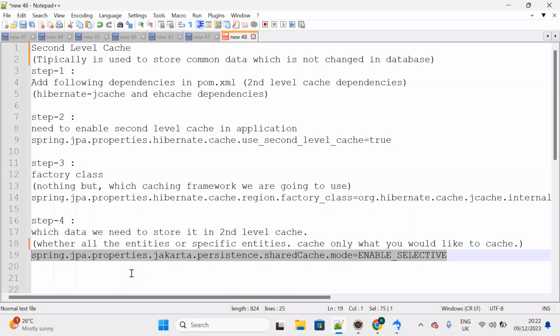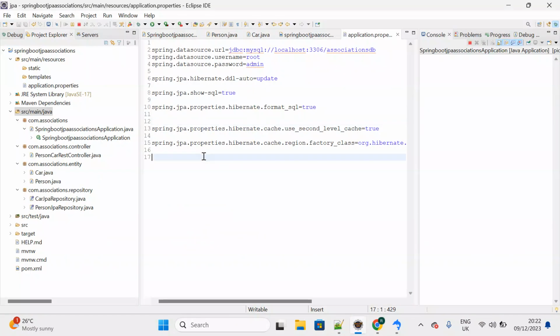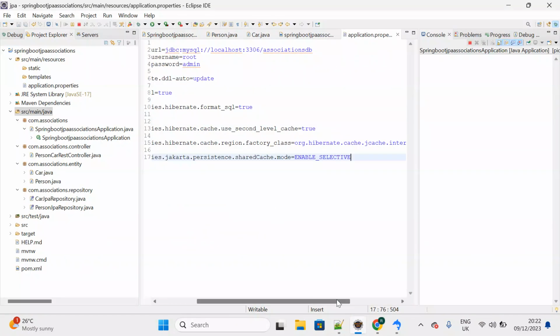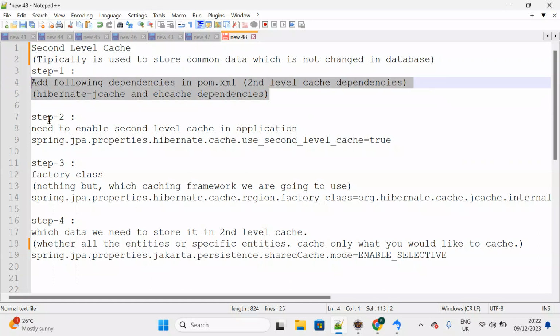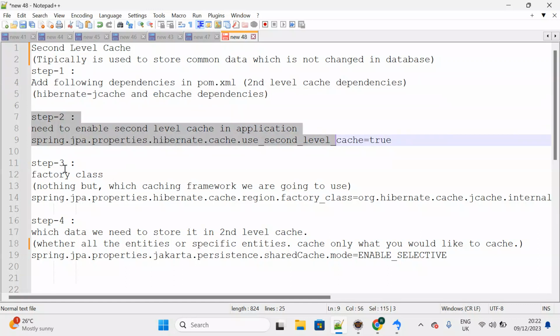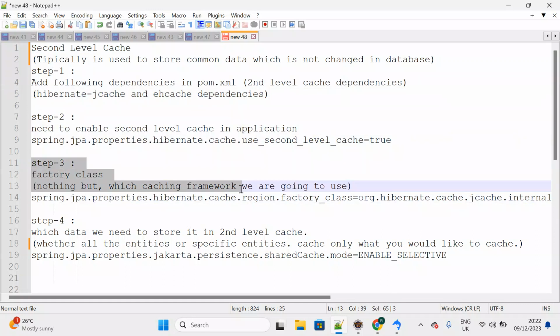We have to tell Hibernate what are all the entities we need to store in second level cache. To tell that, we need to add this property in application.properties. So now all four are done successfully. The first step is we added the pom.xml dependencies. We have enabled second level cache. We have used the factory class. So the JCache caching framework we are using currently.